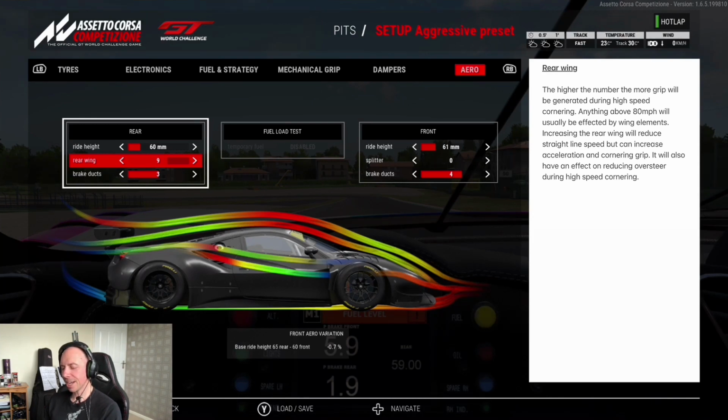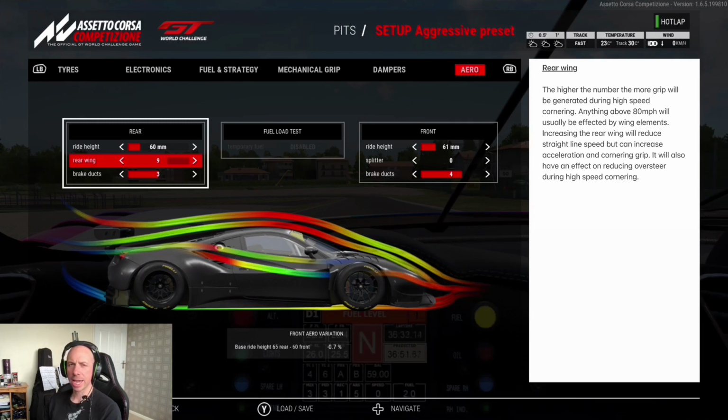No, the higher the number, the more grip will be generated during high-speed cornering. Anything above about 80 miles per hour will usually be affected by wing elements. Increasing the rear wing will reduce straight line speed but increase acceleration and cornering grip, and it will also have an effect on reducing oversteer during high-speed cornering.